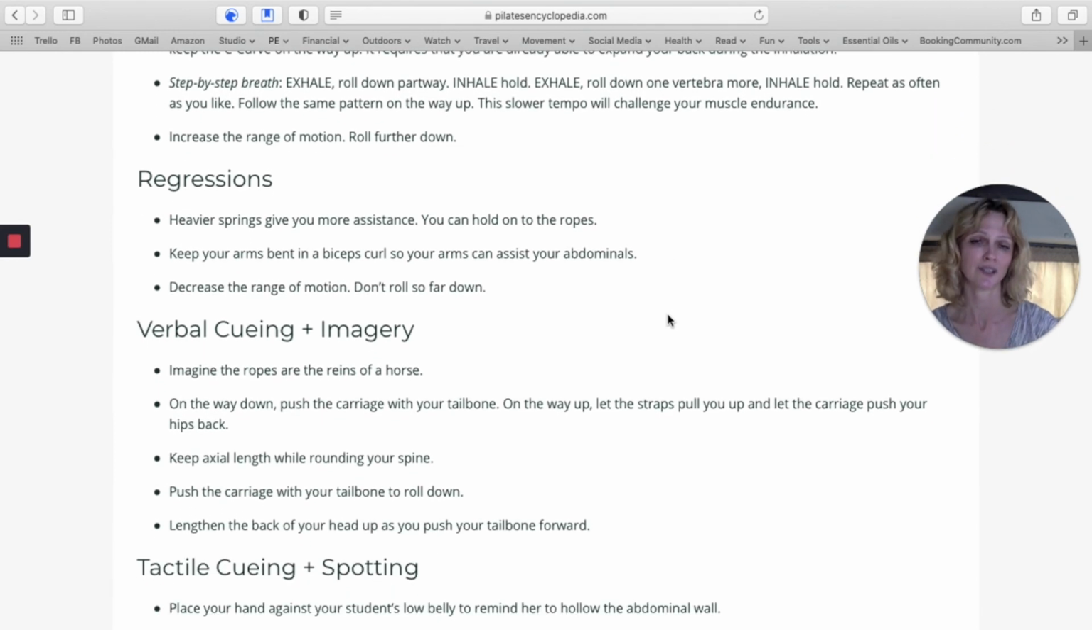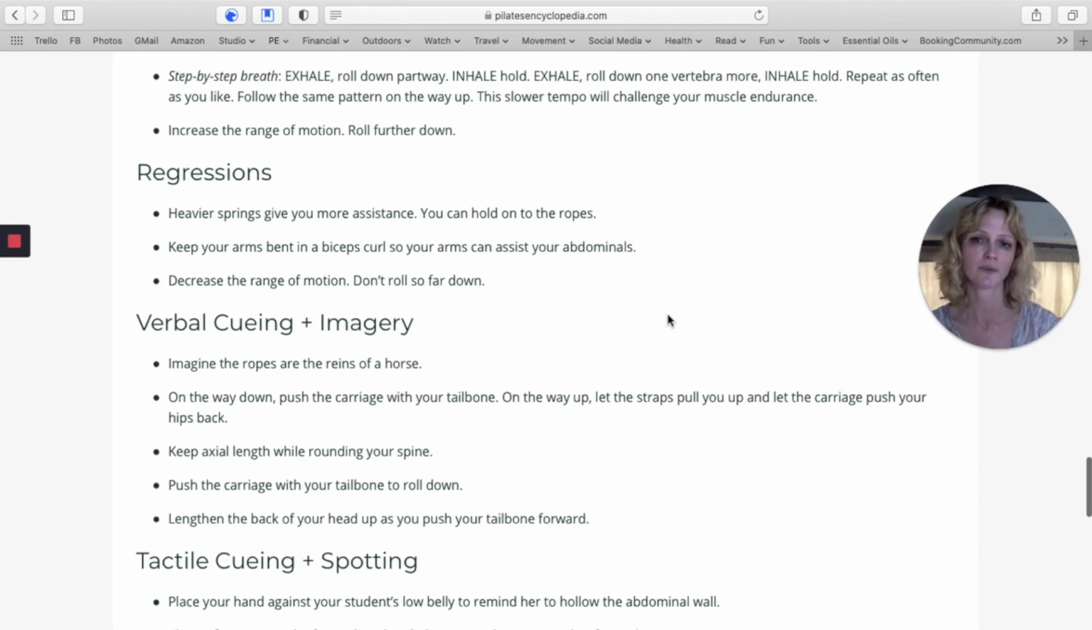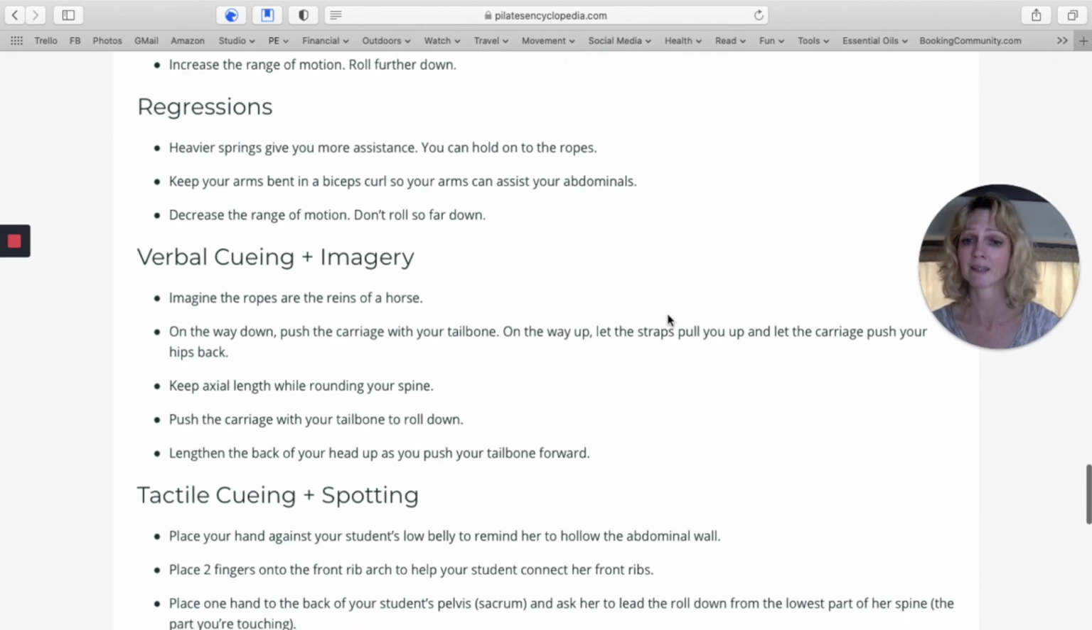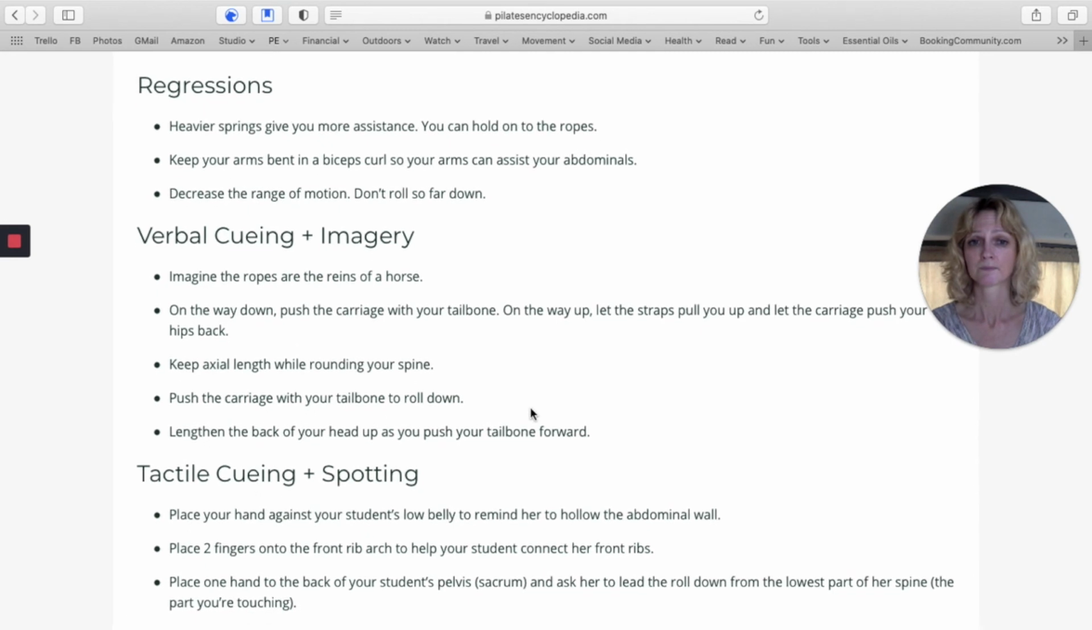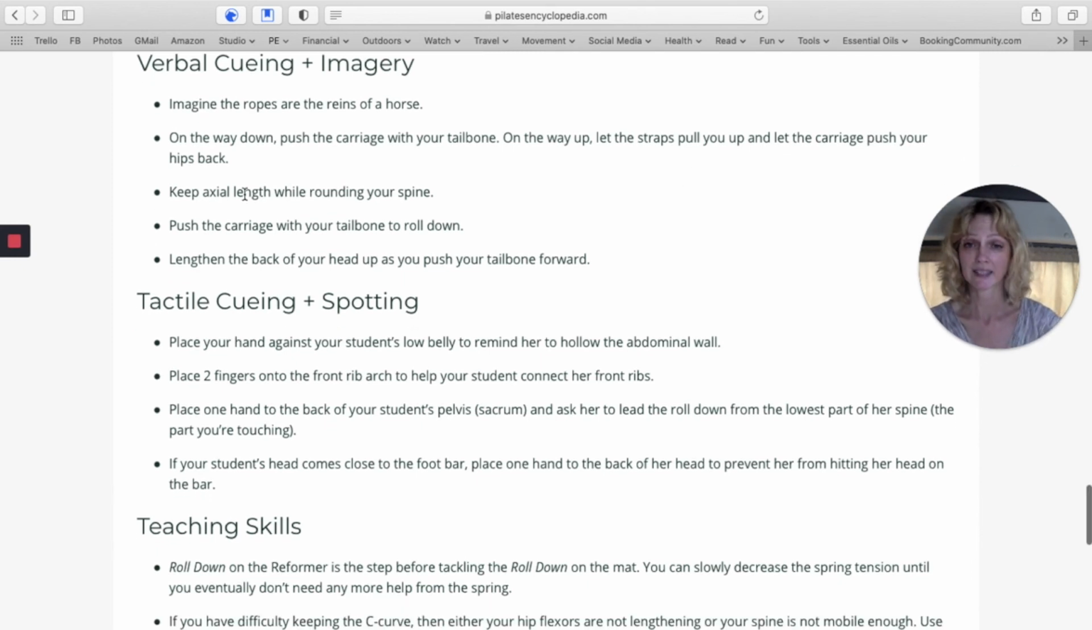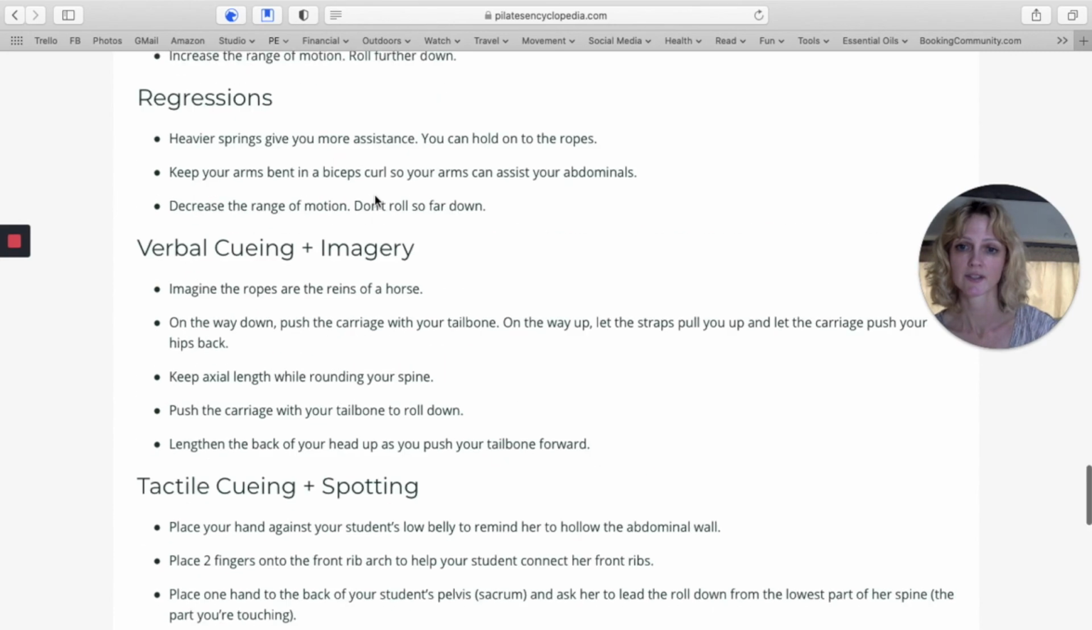Copying is how we learn. I want you to use exactly these cues. You don't have to reinvent the wheel. Over time, after years and years, maybe you come up with a new creative way to say things, but not in the beginning. It's not necessary. Here are some imagery cues. So I like this one. On the way up, let the straps pull you up and allow the carriage to push your hips back. Keep axial length while rounding your spine. So there's a lot more to see.